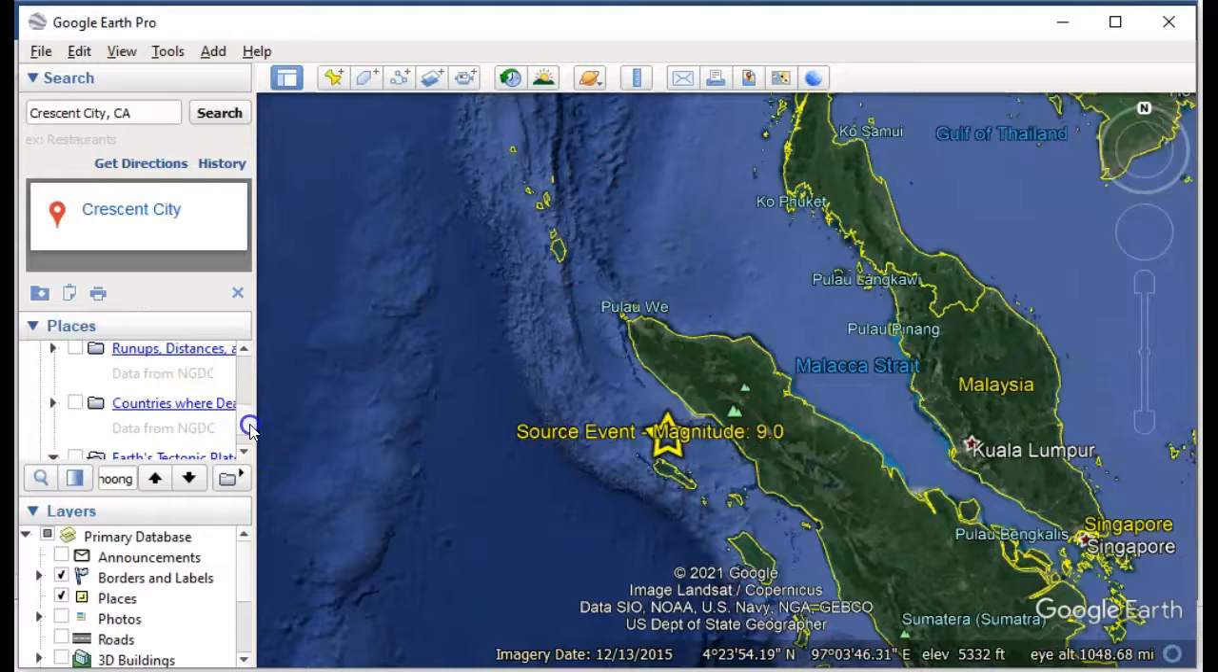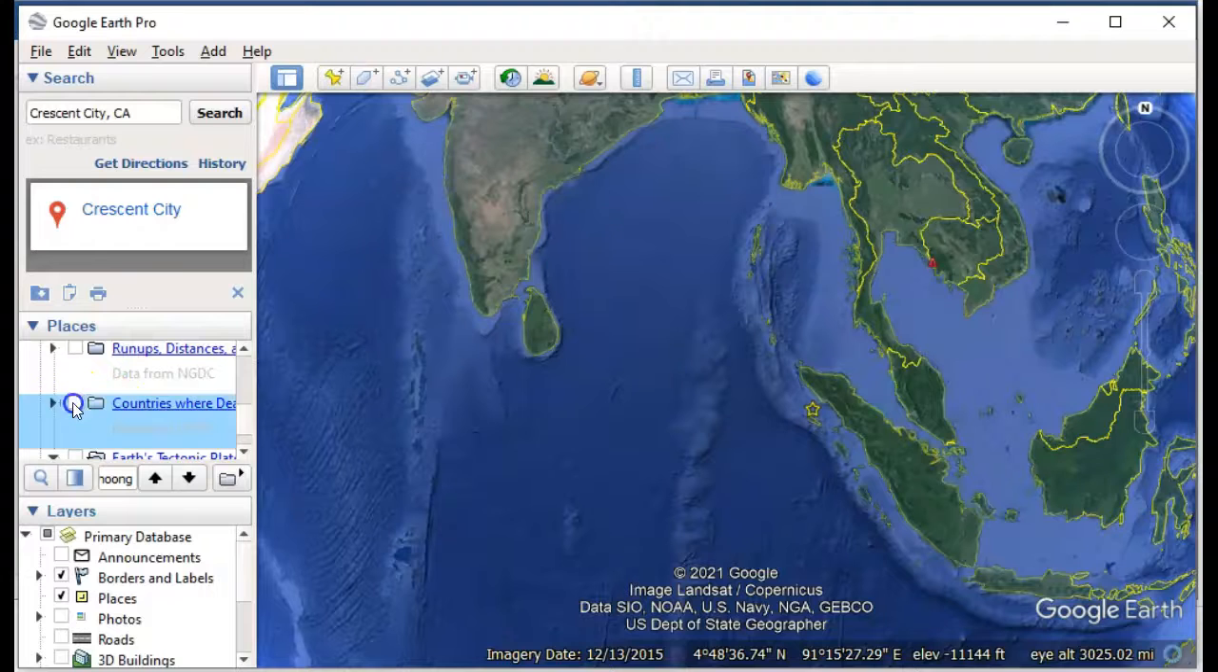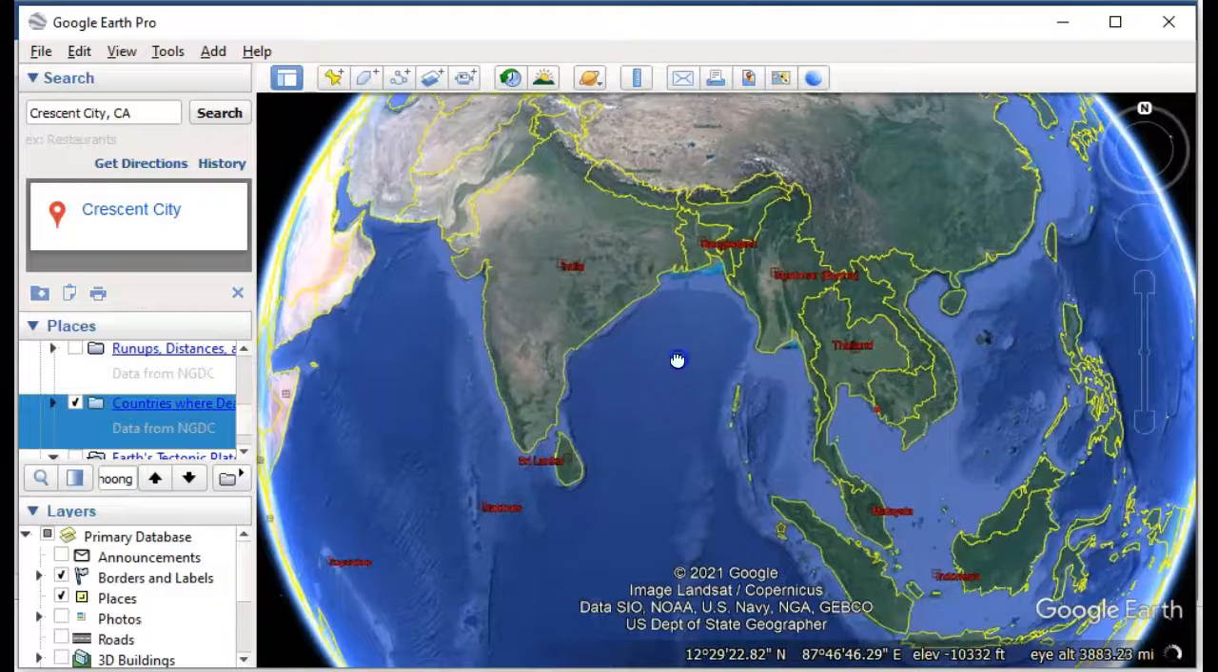There is a box to determine where people were impacted by the tsunami, where people died. So if you check this box, you can see that the red are locations where countries were impacted by the tsunami.